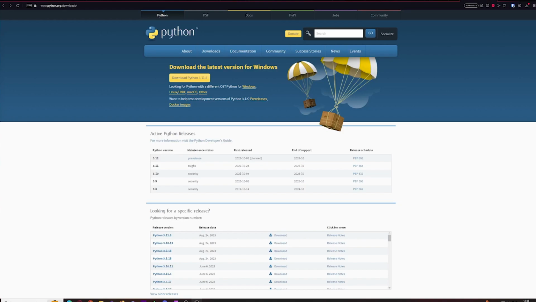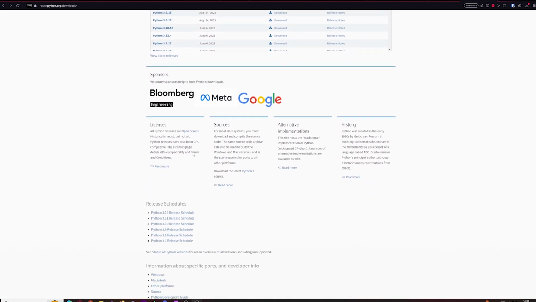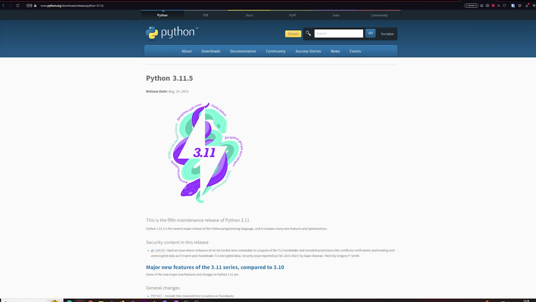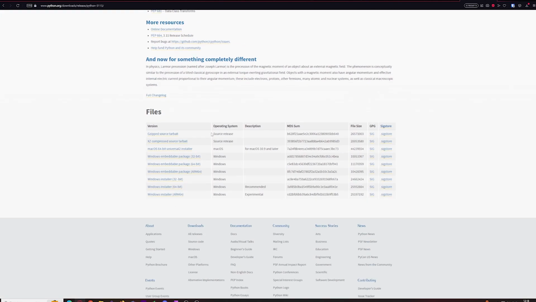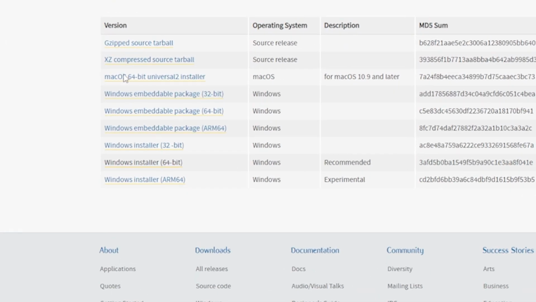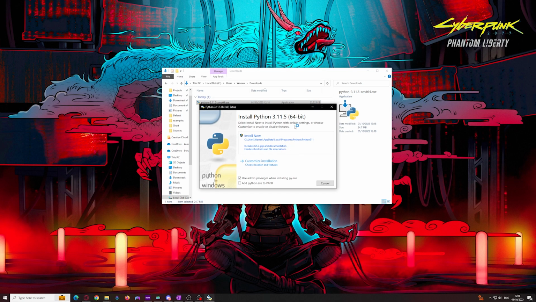As with all tutorials, we will need to install a few things. The first one is Python 3. Over to the Python webpage, scroll down to where you can see the multiple versions. The version I recommend downloading is 3.11.5, which works with OBS version 29.1.3. Click on Windows Installer 64-bit and then launch the installer once it is downloaded.